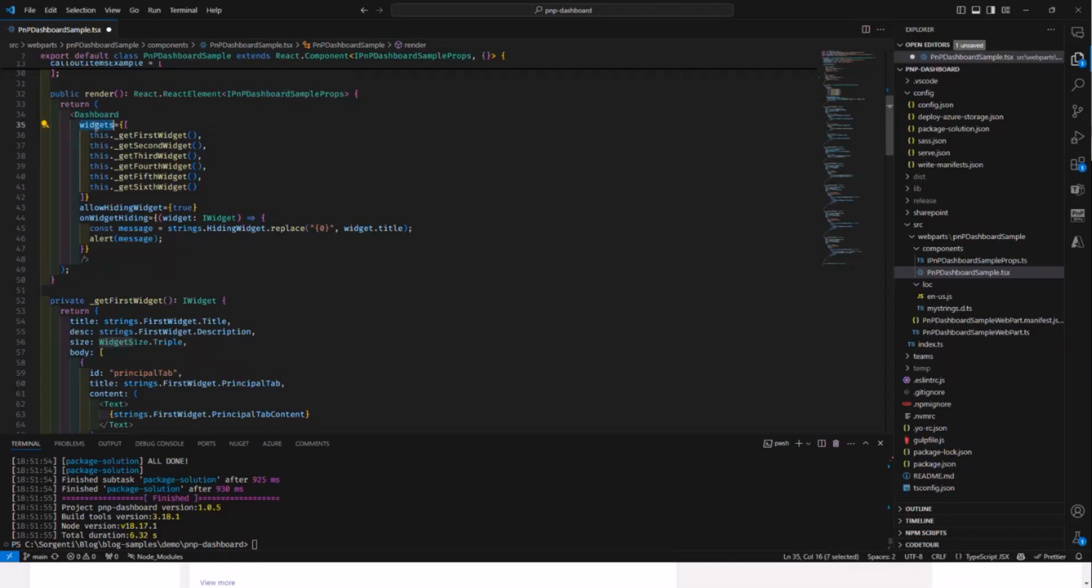With the widgets property, you can define the widgets that you want to show in your dashboard. Aside from that, as I said before, you can also allow the user to hide certain widgets. By default this is false, so if you want to allow the user to do that, you have to manually specify it. And here is also the property that allows you to intercept the hiding action that the user started.